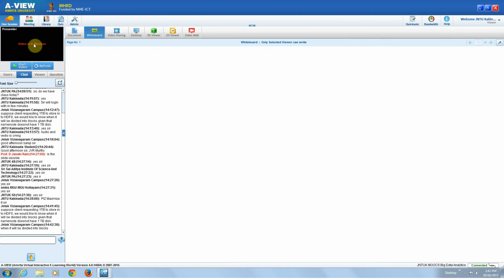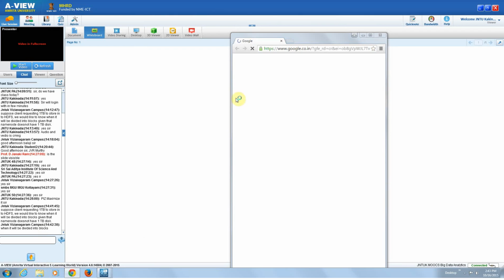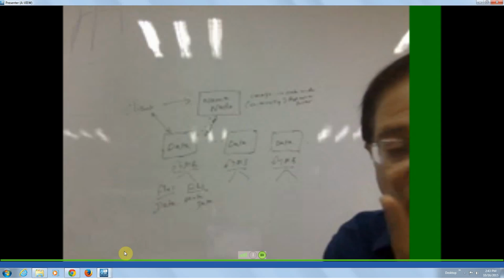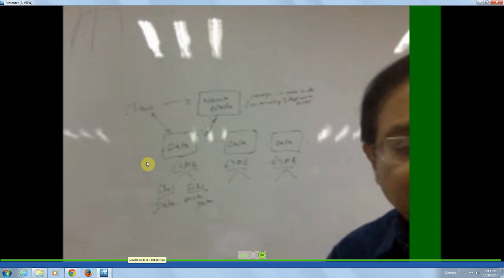When will it be divided? In the beginning itself. If you are writing a file into HDFS, that's the time when the client is writing the file.